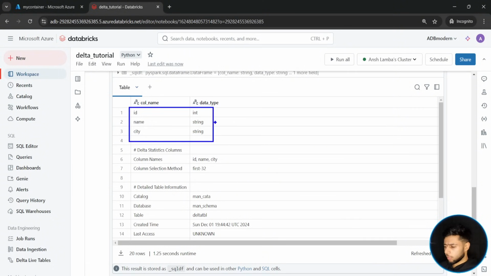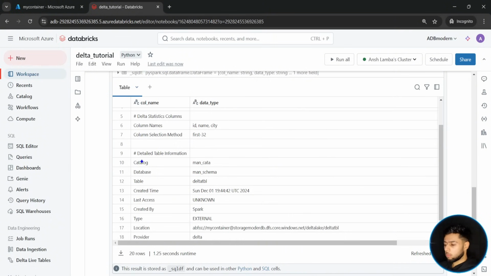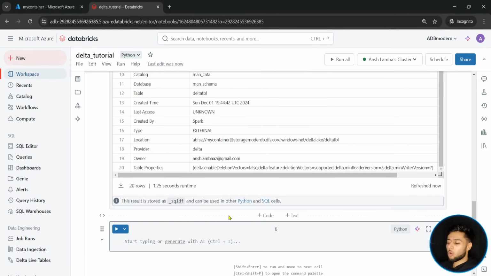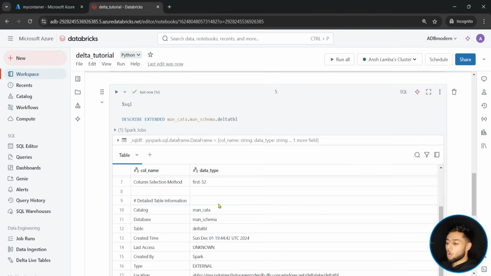First of all, columns and their data types, right? Then they have catalog. Then they have database. See, I told you, you can use either database or schema, it's up to you. Then you have the table name. Then something special: what type of table it is? It is an external table. And what is the location? This is the location. What is the provider? Delta. See, you have all the information.